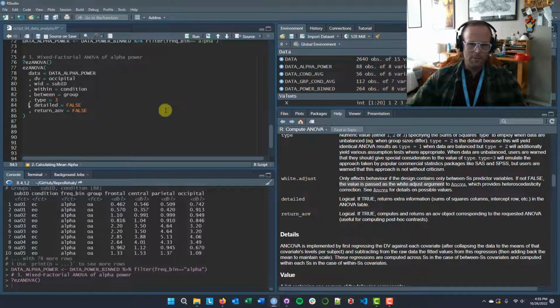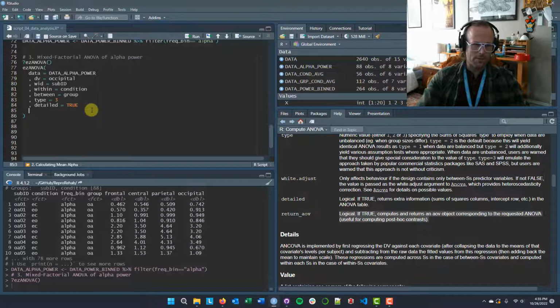Detailed, the default is false, but you can see this is a logical argument. If true, it returns extra information, such as the sum of squared errors column, the intercept row, etc. in the ANOVA table. I like to see all of that, so I'm going to go ahead and turn that to true. And then return_aov: the default is set to false, but if true, it computes and returns an aov object corresponding to the requested ANOVA, which can be useful for computing post hoc contrasts. So I'm okay with leaving that false, but again, as the default, I don't actually have to have it in there if I want to leave it as false.